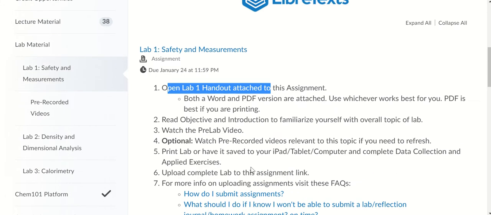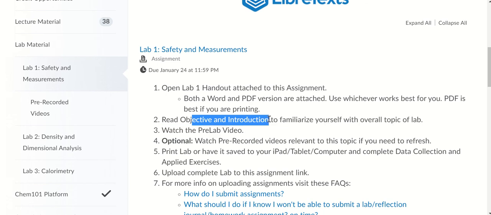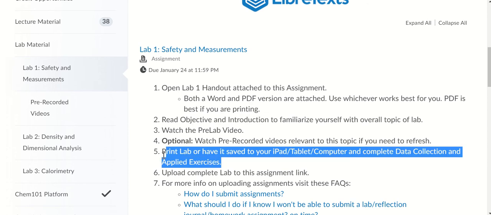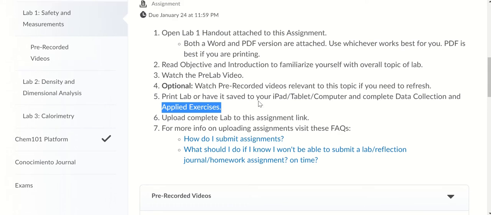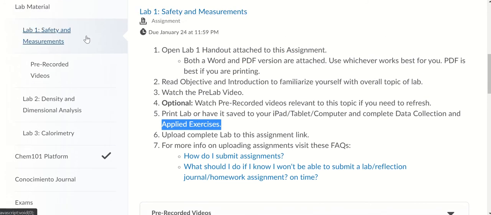And then, once you've watched the videos, taken some notes on the objective and intro, and I'm going to show you where that is in the actual lab handout, you're going to go ahead and complete it. And there's a procedure. You're going to follow it. You're going to collect some data, and then you're going to complete some applied exercises. From there, you will upload your lab assignment once you're done to this link right here in this same folder.